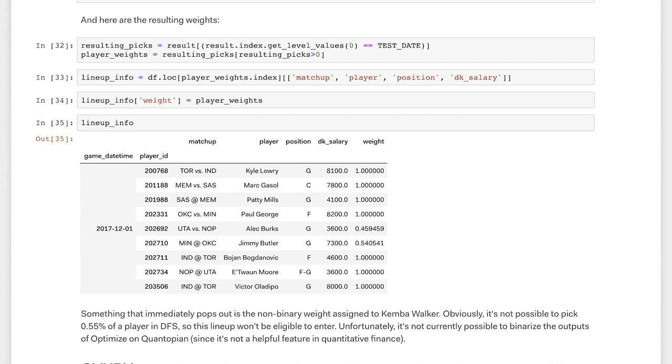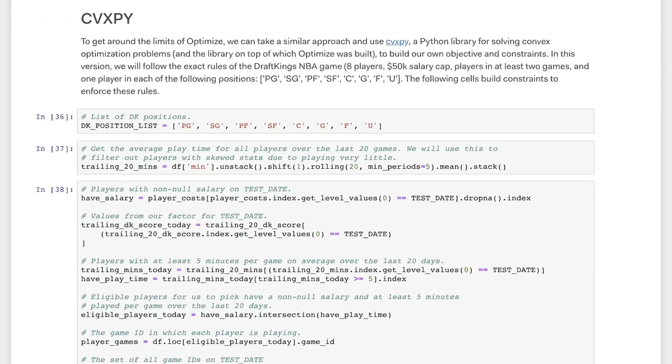In quantitative finance, we usually define portfolio holdings in terms of percentages or weights, so a percentage makes sense, but this doesn't translate directly to DFS. Unfortunately, there isn't a good way to solve this problem in the Optimize API, as it was designed to be a tool used in quant finance. Instead, we'll have to define our optimization problem using CVXPy, an open-source Python library for convex optimization. Quantopian's Optimize API actually uses CVXPy under the hood, so we should be able to approach the problem of selecting our fantasy team in a similar way to what we just did with the Optimize API.